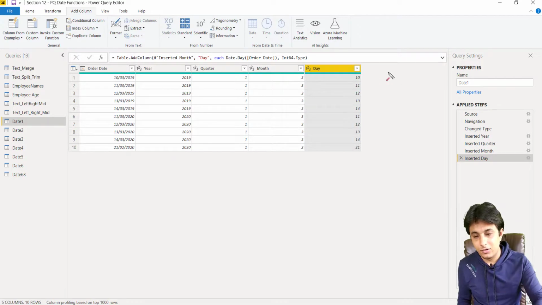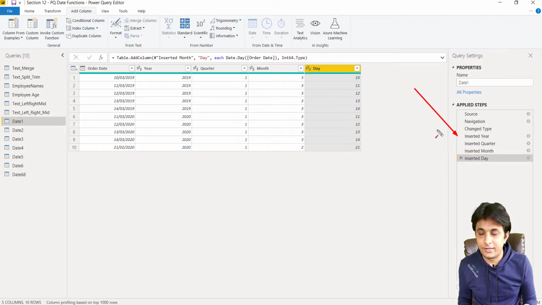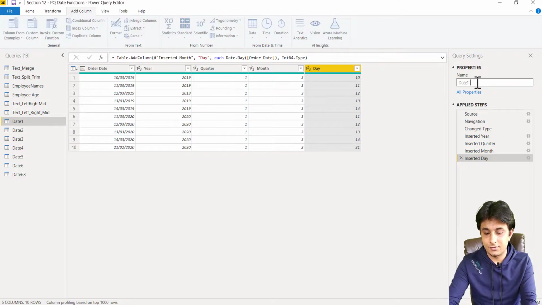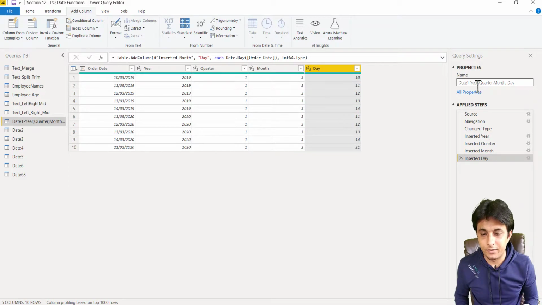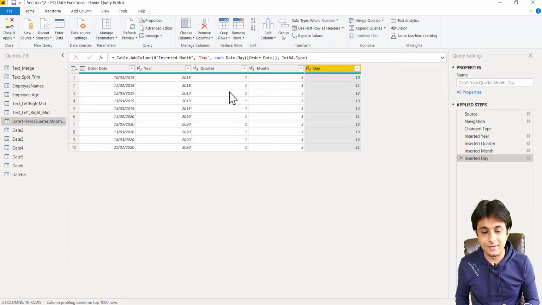And you see on the right hand side, all the steps are getting recorded and you can delete the steps, you can modify the steps, whatever you want here. That's it. So this was the first example, that was date 1. I can rename this as year, quarter, month and day. I know it's a very lengthy name, not a good practice, but since it's training and a learning part, we have to properly name it. I can just keep it as it is because in the next video I'll show you something else. So I'm still in Power Query and will continue in the next video.